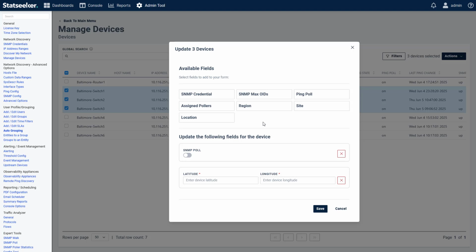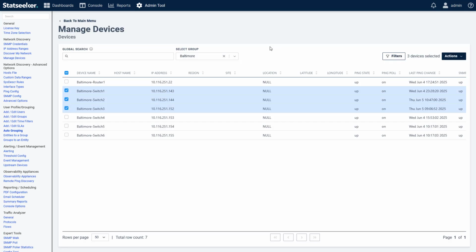Now, one of these options is editing the SNMP credentials assigned to the device. Previously, this option was found in the SNMP credentials page, and that option has been removed from SNMP credentials and is now managed here in Managed Devices or through the discovery process itself.